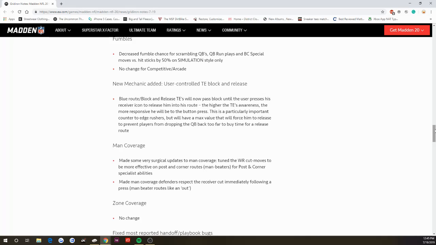As far as man coverage, I think man coverage basically got tighter. Last year's installment, every time you had a man-beating route, the corner would basically have a brain-dead delay. And I think that's been fixed. They said they made some very surgical updates to man coverage, tuned the wide receiver cut moves to be more effective on post and corner routes. I think that's cool. They also made man coverage defenders respect the receiver cut immediately, and that's also cool as well.